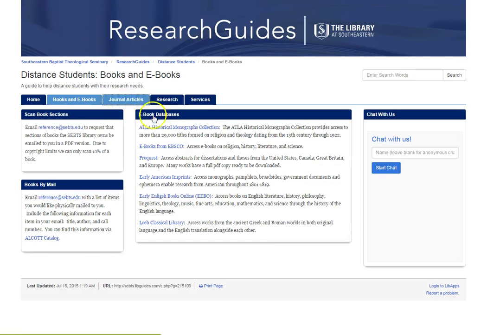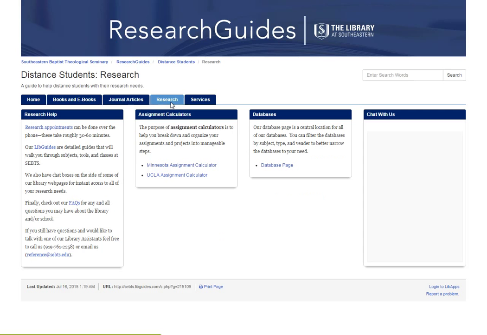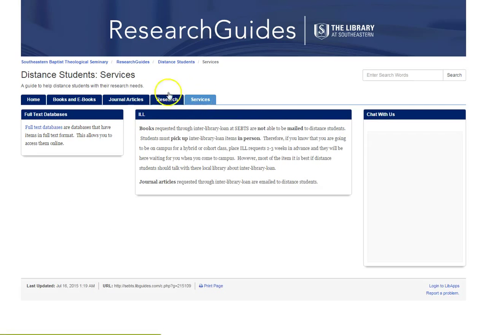It will tell you how to find journal articles. It will tell you how we can help you with your research and give you helpful links like the Minnesota Assignment Calculator. We hope to populate this a little more with helpful services, especially from the Writing Center, and also tell you a little about our services. We hope to beef this up in the future, so hopefully by the time you look at it, you'll be looking at something different than what we have.